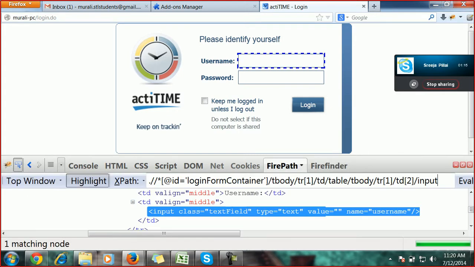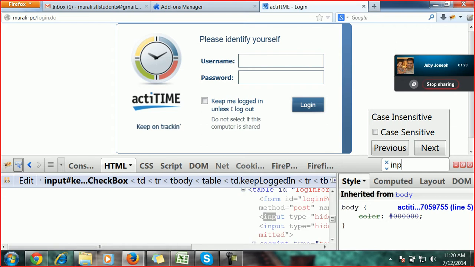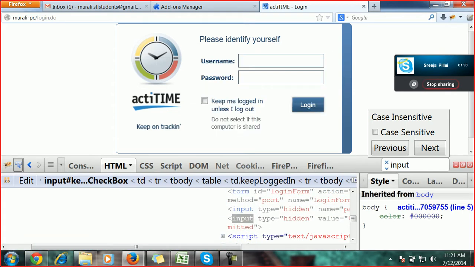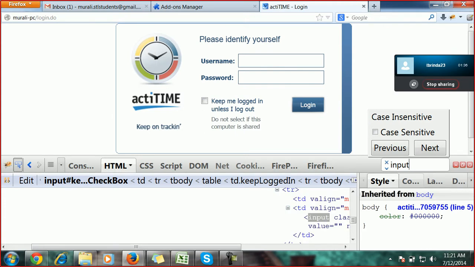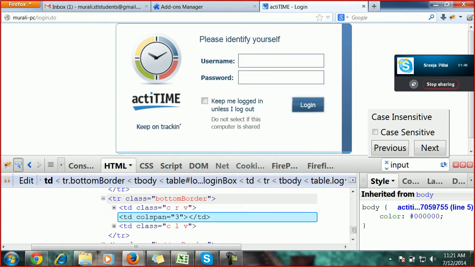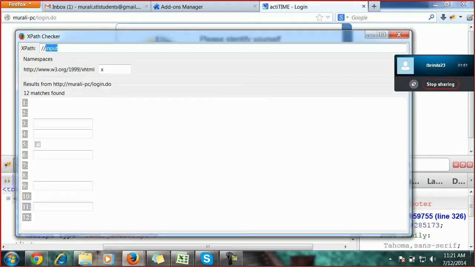Okay, it's not working for me here. Okay, I'll just go over here. I'll just give input. See here, you can see two input tags. Then I'll just click 1 2 3 4 5 6 7 8 9 10 11 12, and again comes back from the beginning. So totally 12 input tags are there in the total page. That's what we are getting in the XPath checker here.